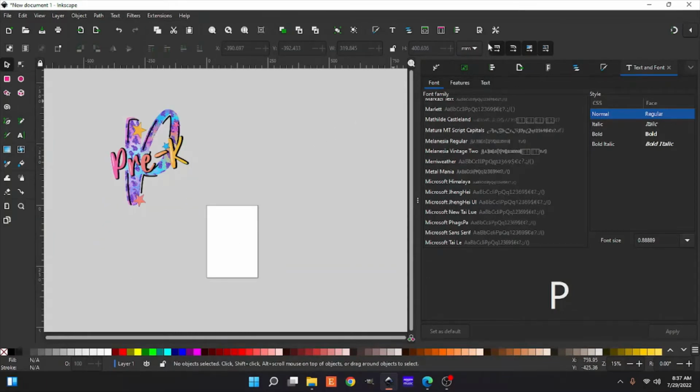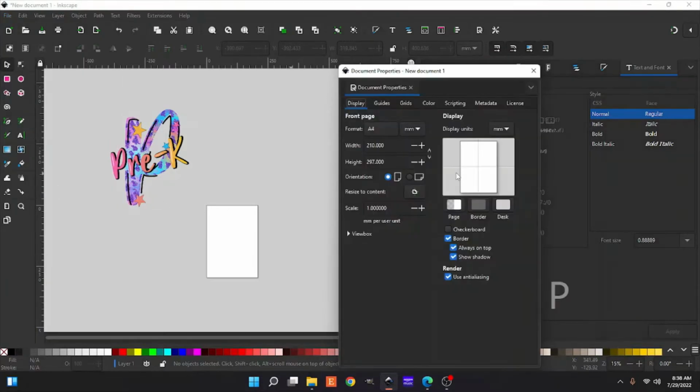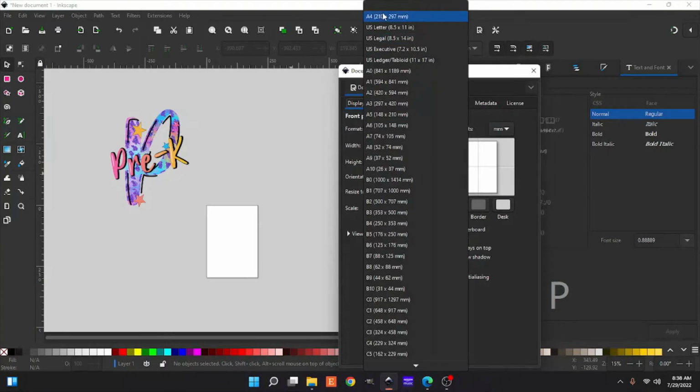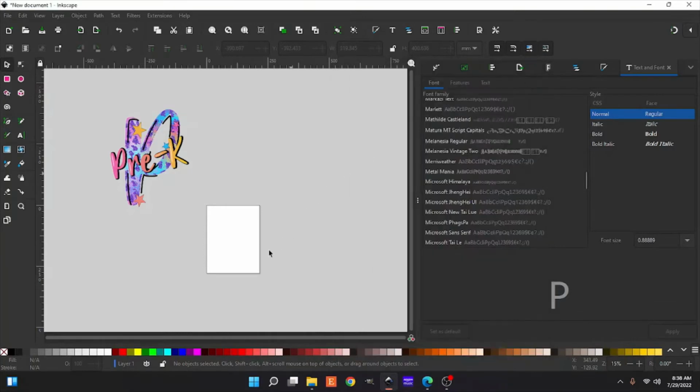Okay, first thing we're going to do is start off by setting our document properties. So you go up here to your document properties tool, which you can also find in File and Document Properties. Okay, we'll change it to US letter. I always like to turn this off. This makes your page border always on top, which would make it on top of your design, and I don't like to have that there, so let's turn that off. Okay, we'll close this out.